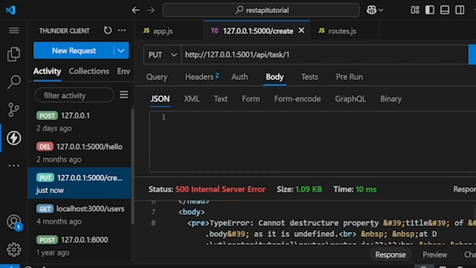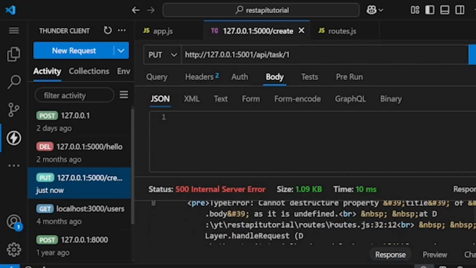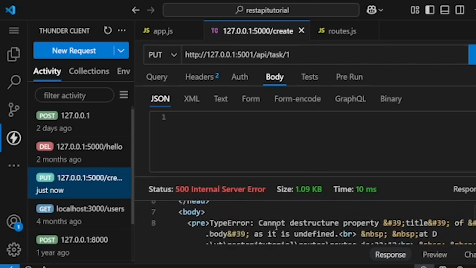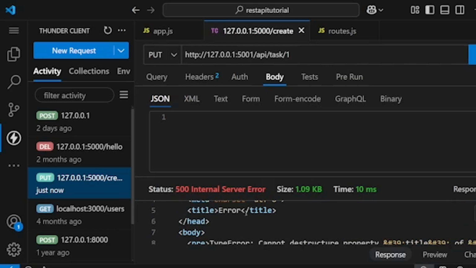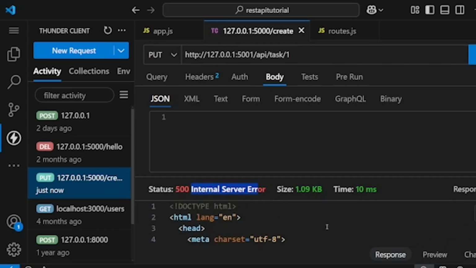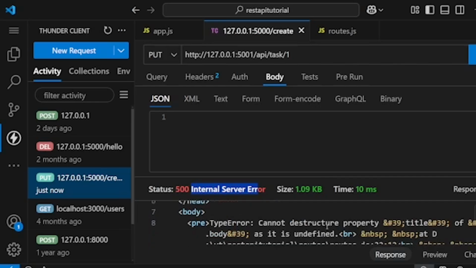Cannot destructure property title of the body as it is undefined. And this is very important. I'm glad that this happened while I'm teaching you. This is not proper handling, because this is an internal server error, meaning the server broke, and we need to fix it on the server because we didn't handle the error properly.